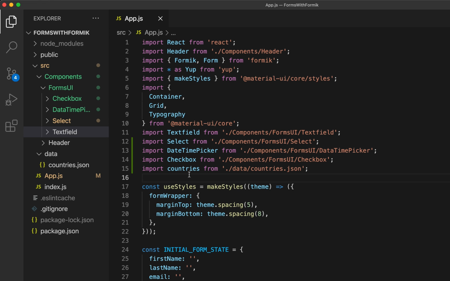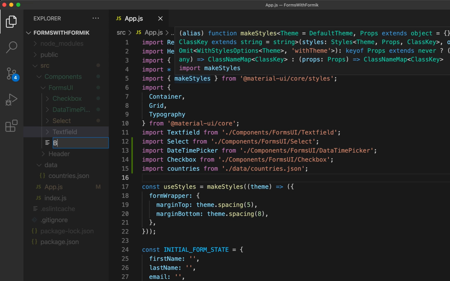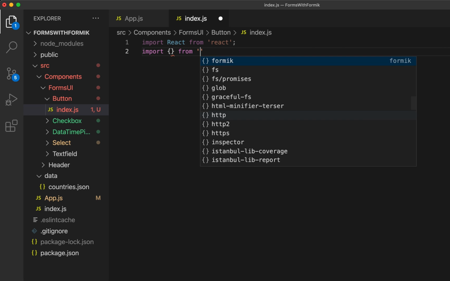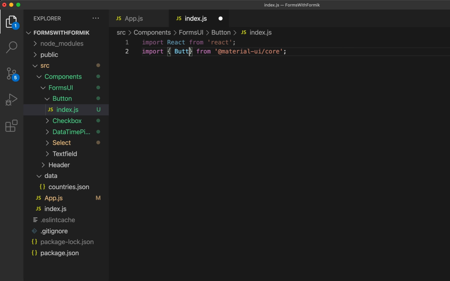Okay, so the next thing we need to do is create our form submit button. So again, within my forms UI folder, I'm going to create button/index.js. And then all I need to do at the top of this file is just go to import React from React. We need to import the Material UI component, so we'll import that from Material UI core. We want to import the button component. And then obviously, as I've mentioned before, we're going to need something from Formik. So we're going to import the useFormikContext hook.